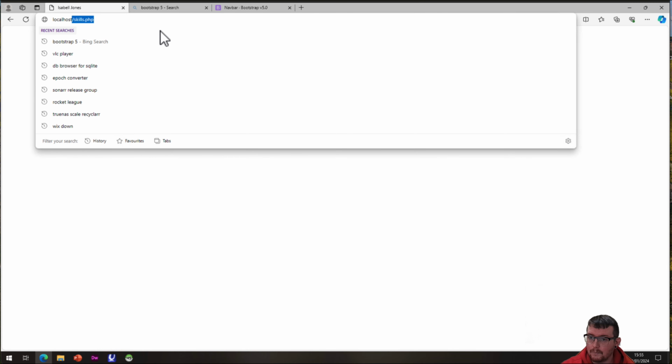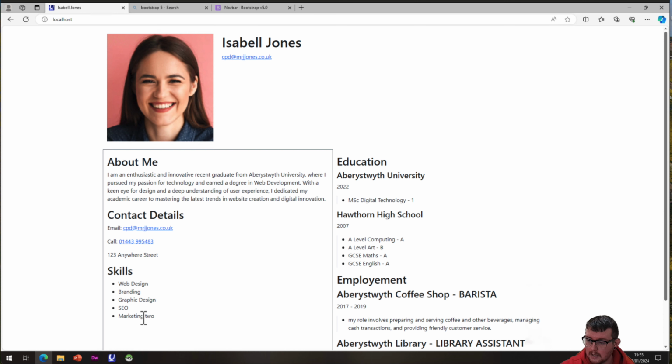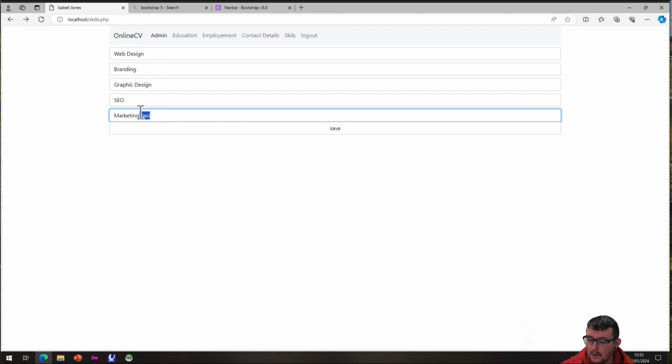And actually, on my localhost, it says marketing 2. I have updated them through the method of deleting it and then reinserting it. But I'm still stuck with the same 5 skills. If I wanted to insert a skill, add a new skill, I couldn't do that at the moment.